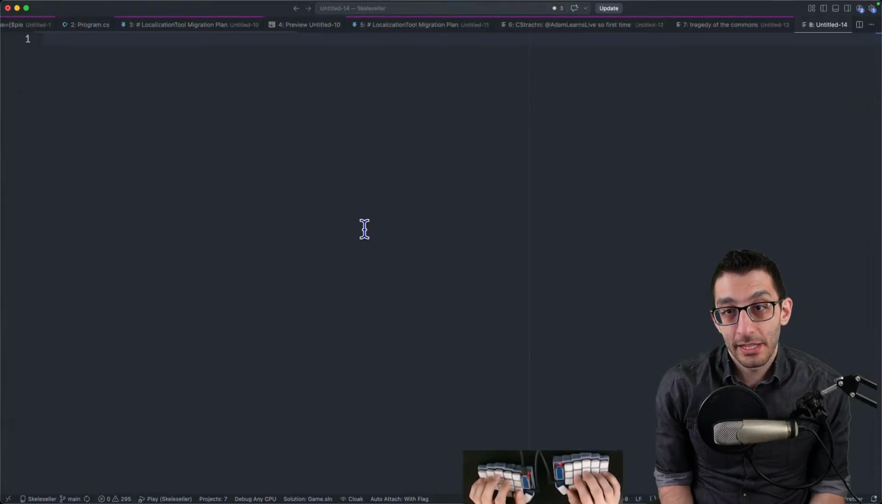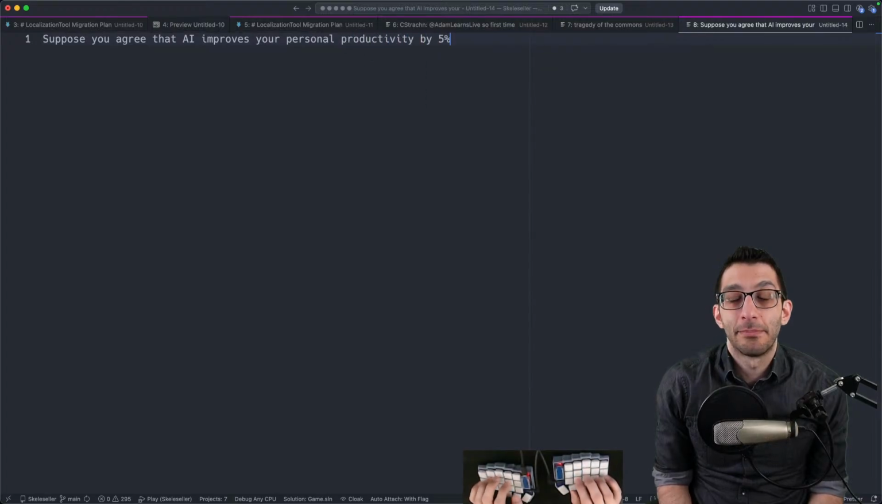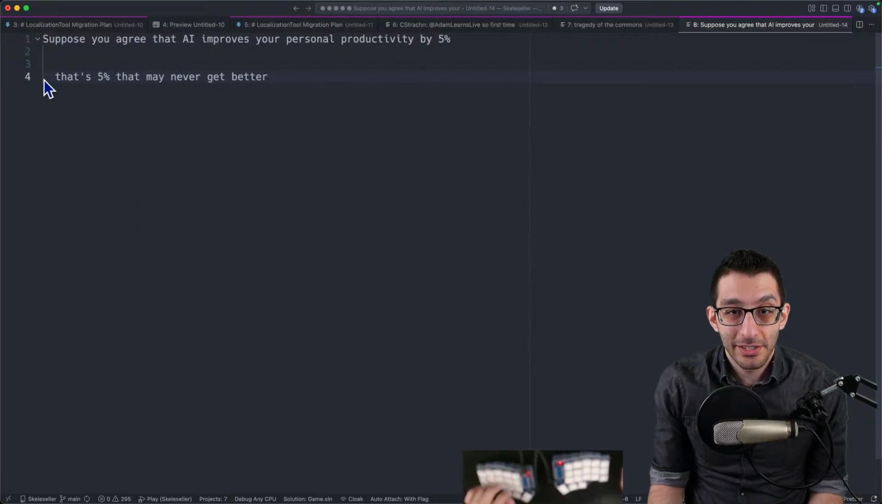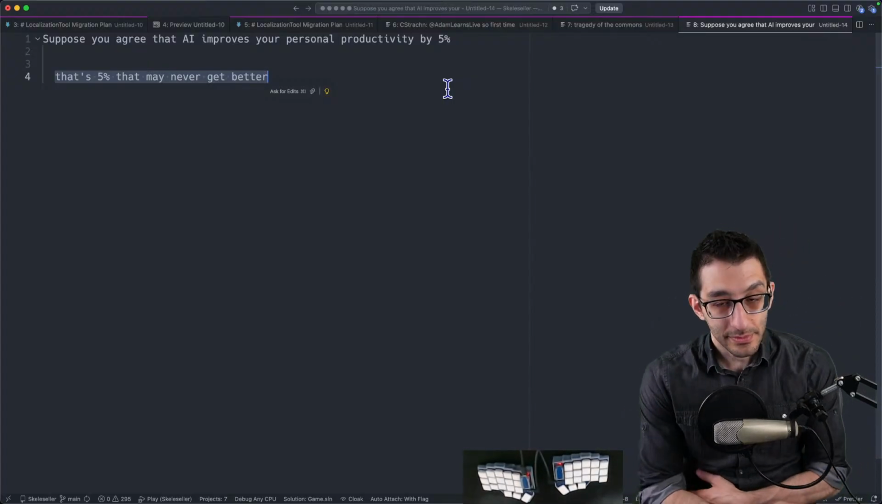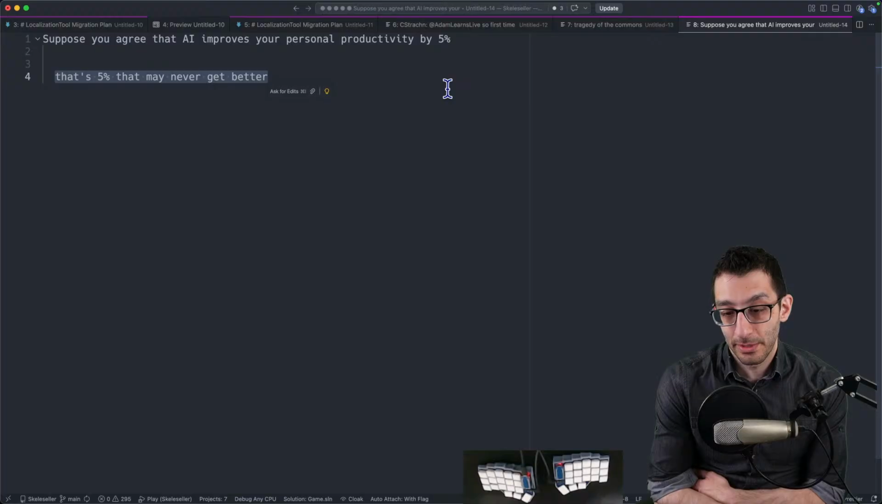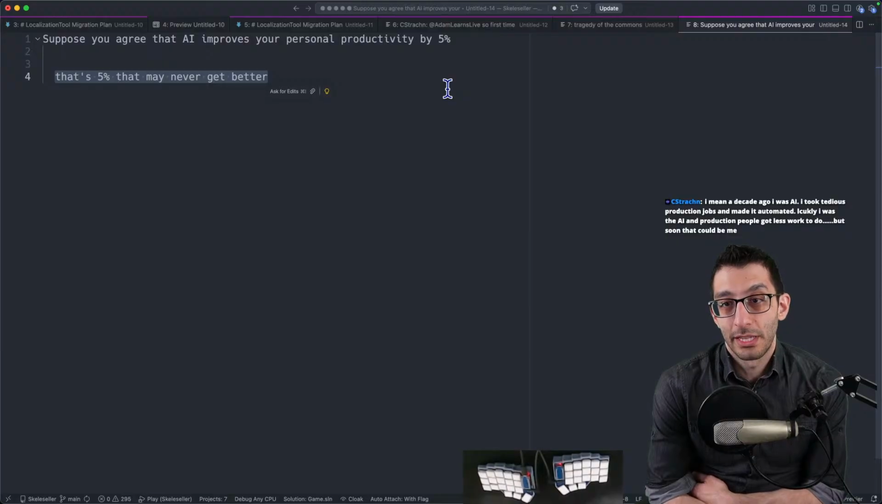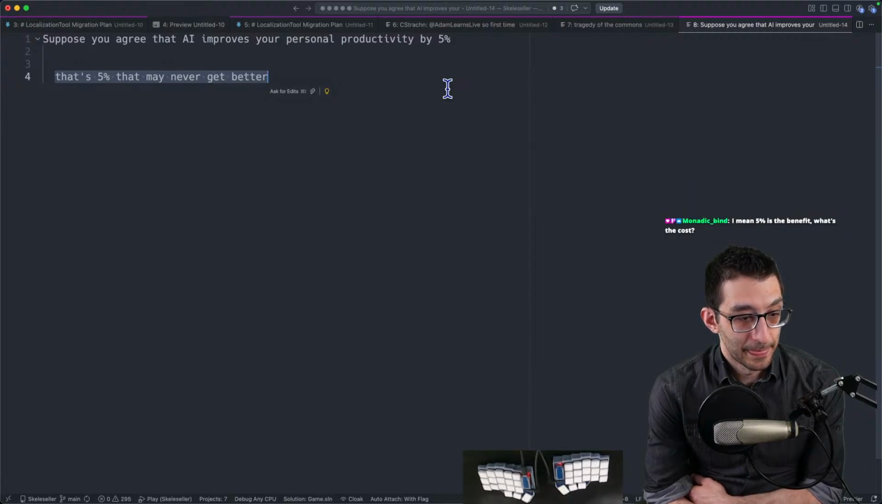But one of the things I like thinking about is, suppose you agree that AI improves your personal productivity by 5%. That's 5% that may never get better, but that's already pretty nice to have, right? Especially if it's the most annoying 5% of your work. Like you need to make some really simple website, and rather than look into what the up-to-date TypeScript advice is and what packages people use, you just tell AI to do it and you're like, oh cool, that task is done and I wasn't looking forward to it. Luckily production people got less work to do. Yeah, 5% is the benefit.